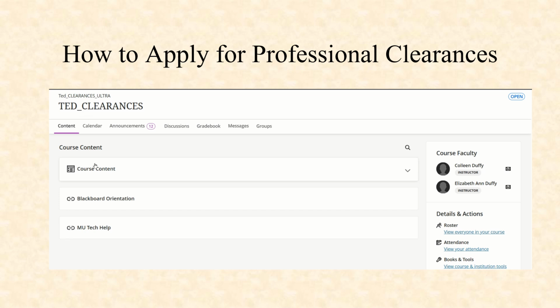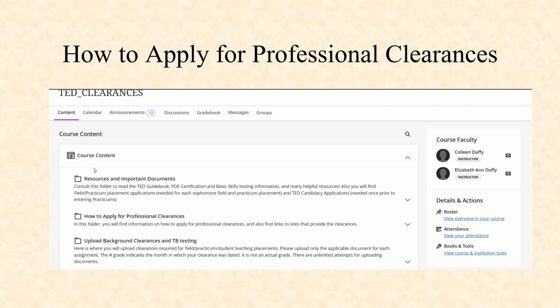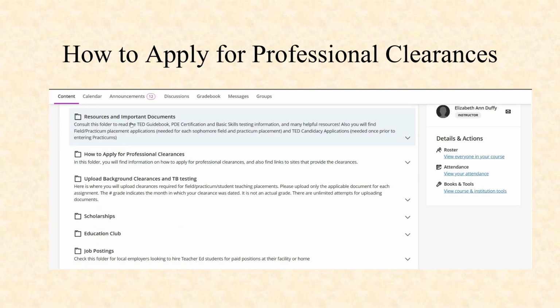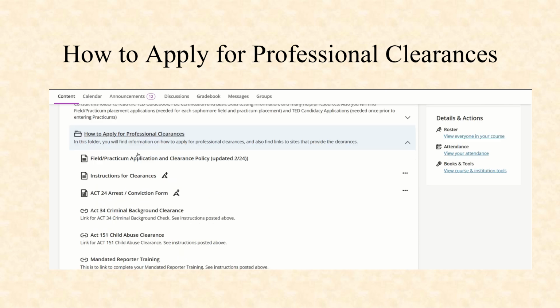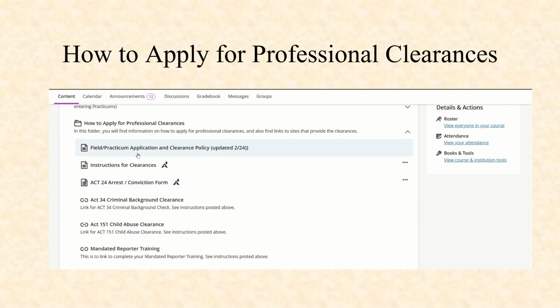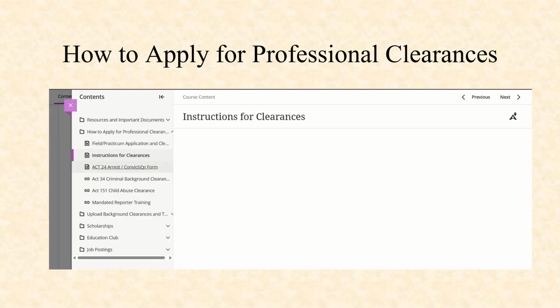When I enter TED Clearances, I click on Course Content, and here I can find some important pieces. First of all, you'll see there are important documents and resources to find, like the TED Guidebook. There's also how to apply for professional clearances. When I open that link, I can see some policies and so on. I can see some links down here to link directly to these different clearances. And also I see instructions how to apply for clearances.